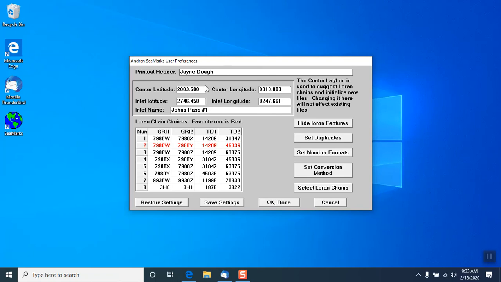Now we'll do it with the proper letters. Now we can check the center latitude and center longitude. This is for St. Petersburg, Florida. The center latitude and longitude, as described over here, is used to suggest Loran chains and to initialize new files, and it will also provide a means for the program to identify if you are hand entering data which is far afield.